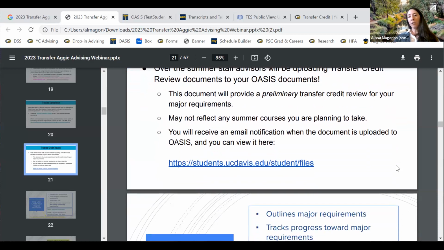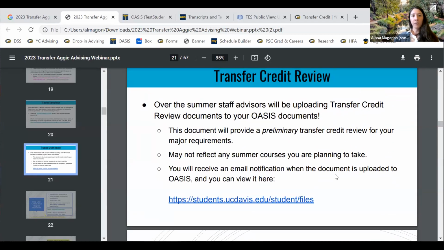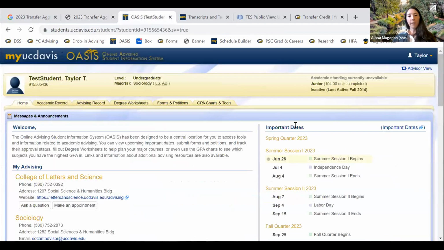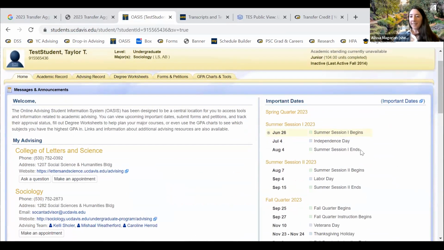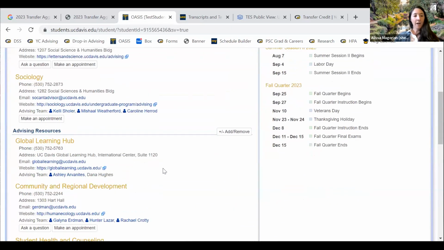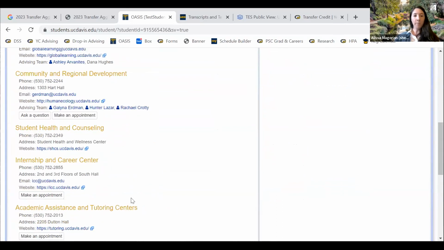And when you go to OASIS, you can view the transfer credit review once it's uploaded in the advising records section. And we have a link here, but I will also do a demo. So when you log into OASIS, we have a test student here. You can see the important dates listed here. You can see your advising resources listed here, and additional campus resources listed below as well.